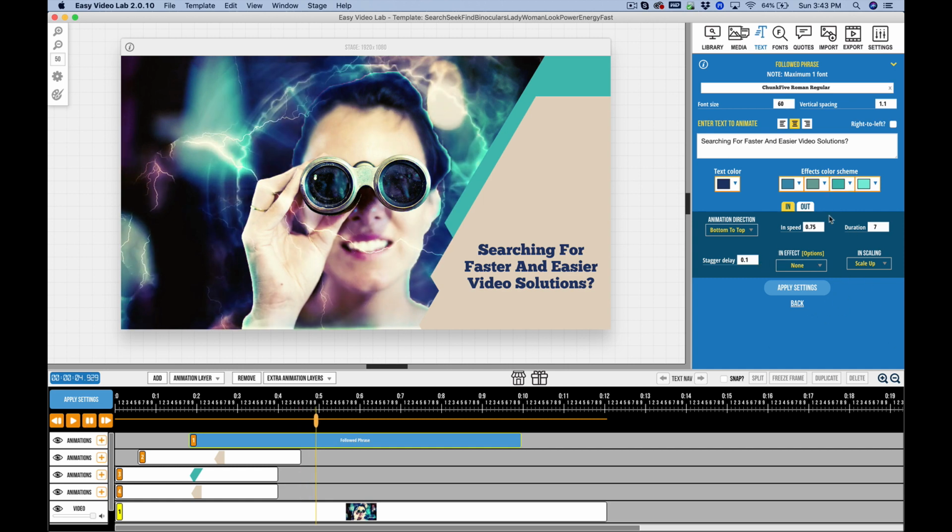Now, you also have the ability to come here to the out, and you have the out speed. Looks like we actually don't have a leave on stage option. Rare, I just noticed that. But you can, of course, specify the longer duration. And so you have the out speed, you have effect, and also scaling for the followed phrase as well.